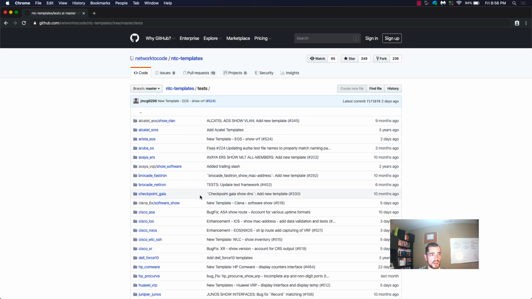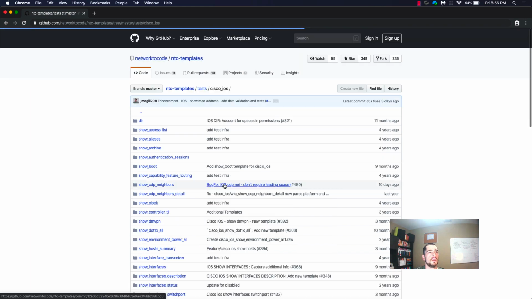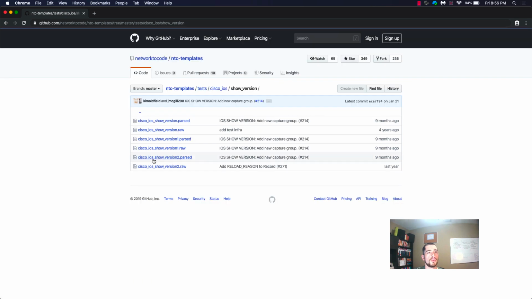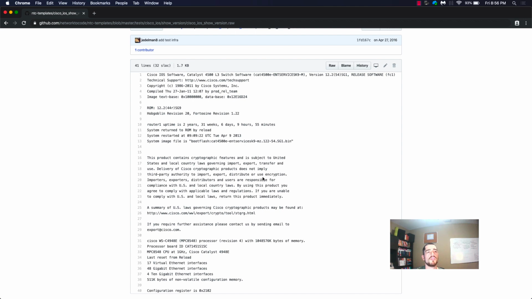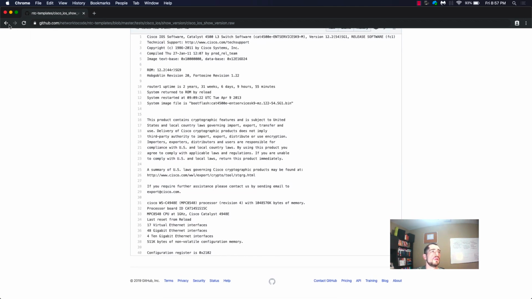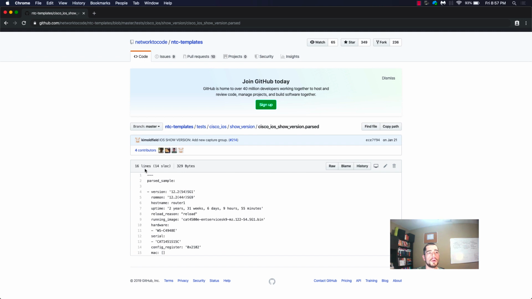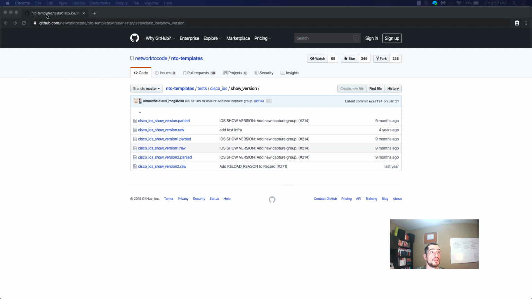Then after that, you're going to go into the test folder, and the test folder is going to show you an example input and an example output. So within cisco_ios and then the show_version folder, you're going to see a raw file, in this case a 4500 switch with the show version. And then after the data is processed through the parser, this is your output in a YAML format. Okay, so that is what we will be building.